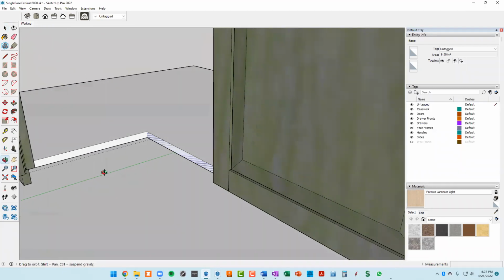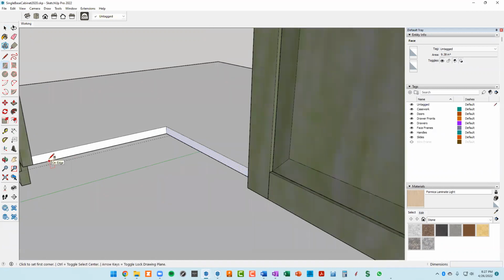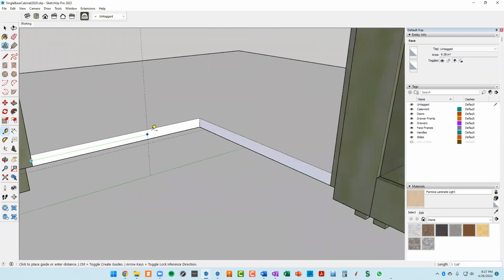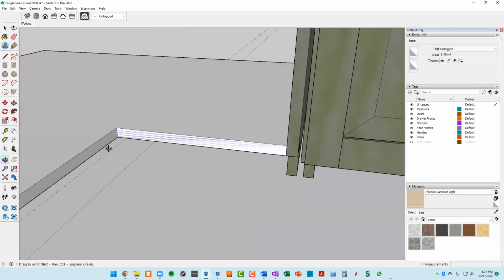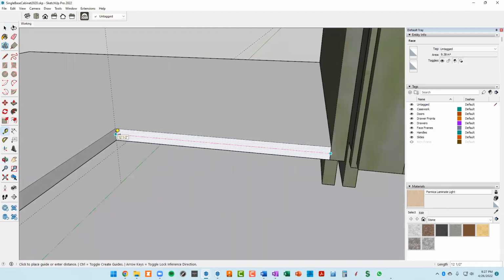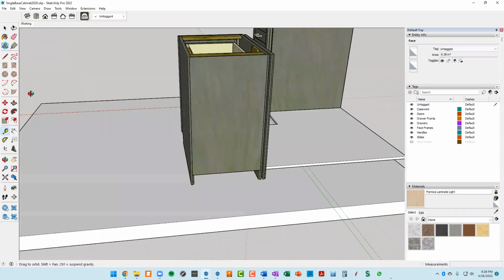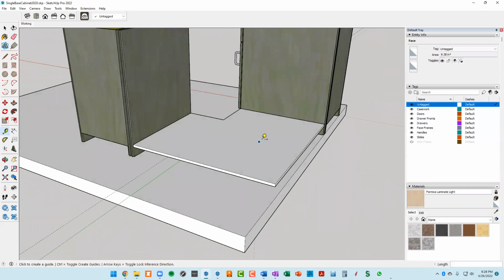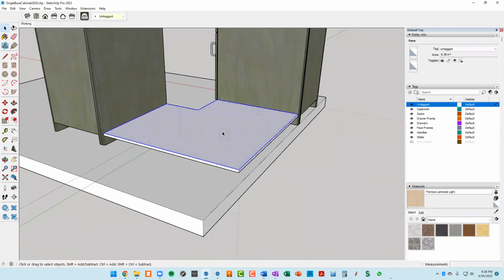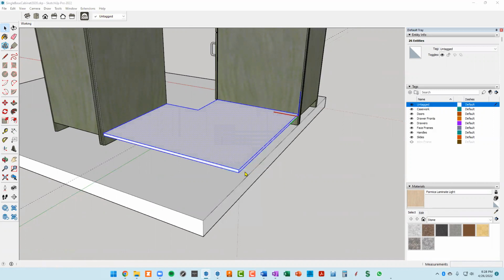So now if we did that right, if I get my tape measure tool, this distance from here to here, 12.5, should be the same as this distance from here to here. And that's 12.5 also. Okay. So we've got our base shelf done, but it's not grouped yet. So I'm going to triple click here, right click, make this a component.